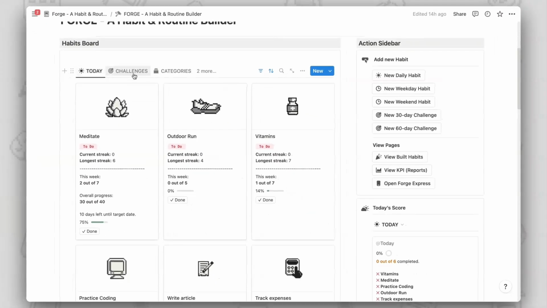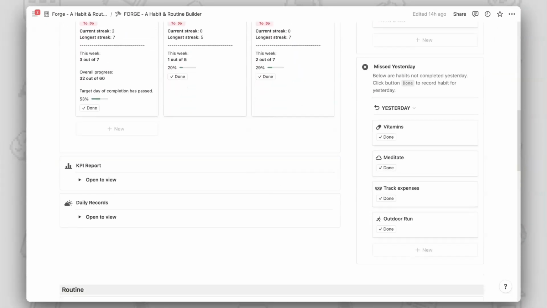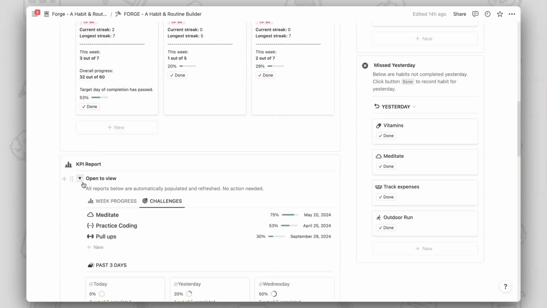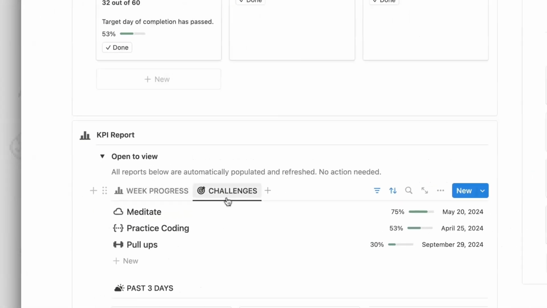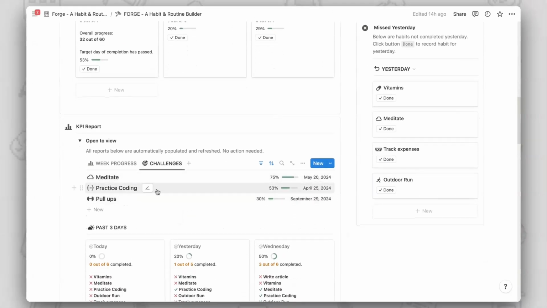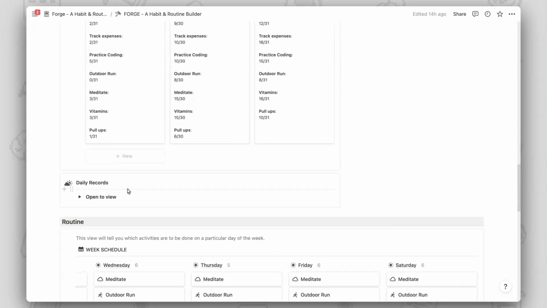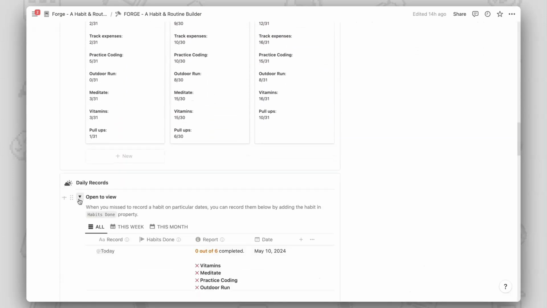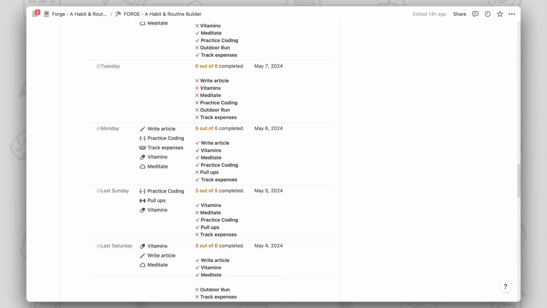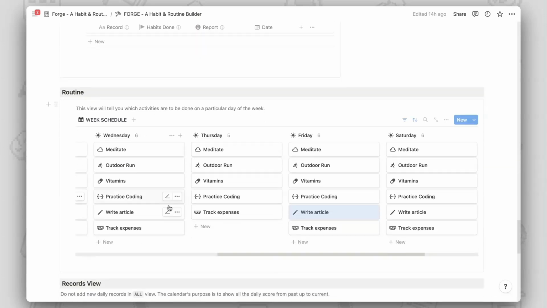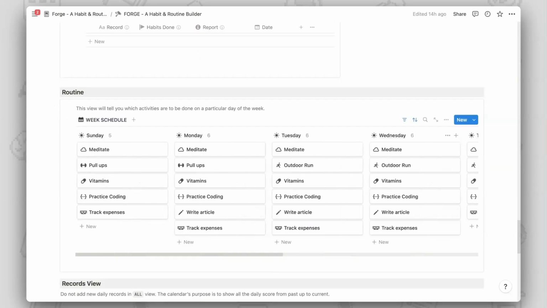On this part is the KPI section, the week progress for each habit, and progress for each challenge. Everything is automated in this section, so no action needed. Below is the daily records. Another section is the routine section. It will show you an overview of your week based on the habits you set up. This section is also automated, so don't stress out how these are being populated.